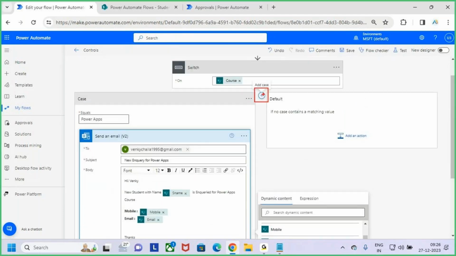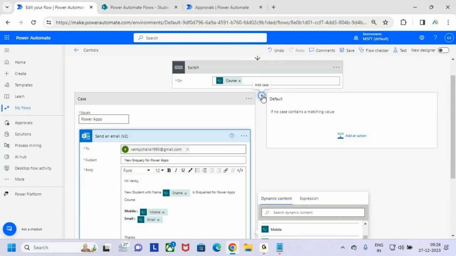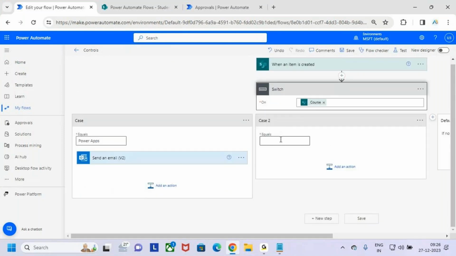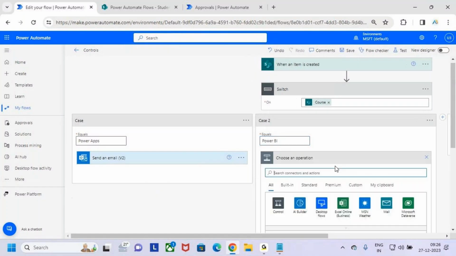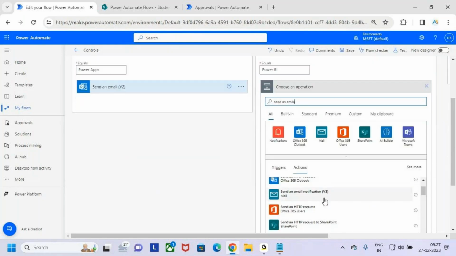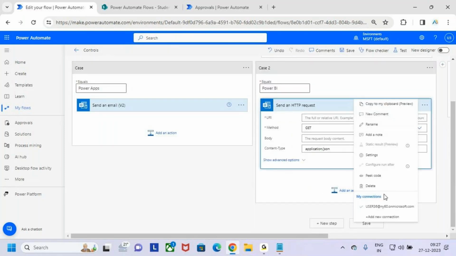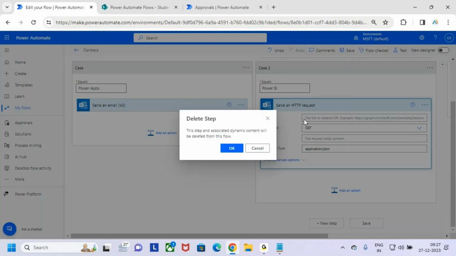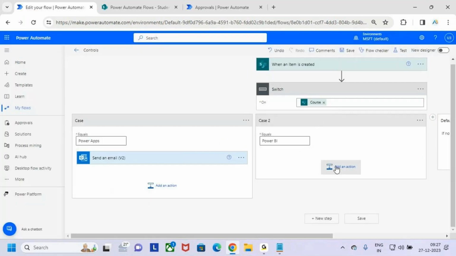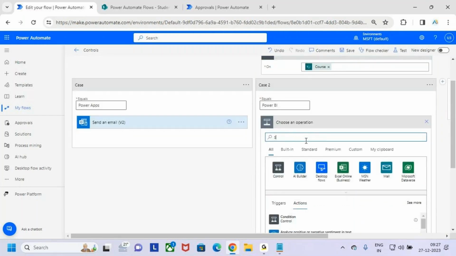Add a case. When I go and see here, if you see add a case, so I want to add another case. What's that case? Case 2. If the course is equal to Power BI, then I also want to perform the same actions. I want to send an email to the trainer. Who is the trainer? Let me select here.